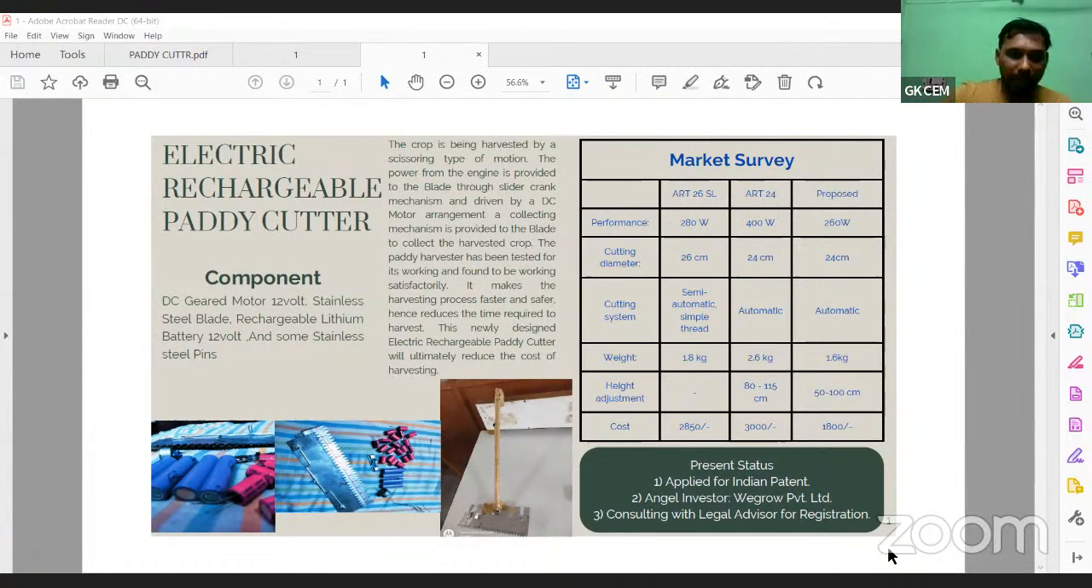When our project is completed, we will also go for an Indian patent. Our angel investor for this project is Wigro Private Limited. They are ready to fund us to complete it for experiment purposes. The student is also consulting a legal advisor for the startup registration.